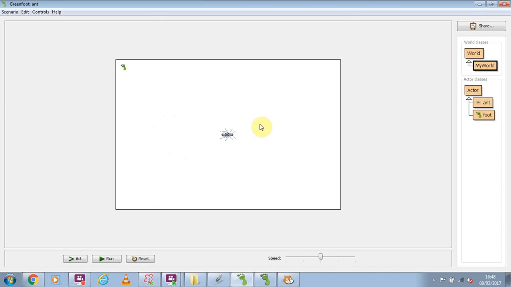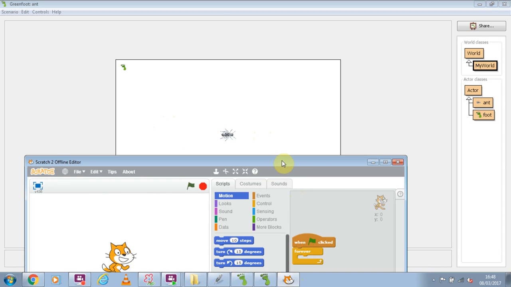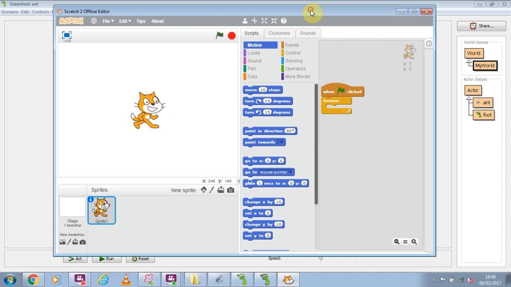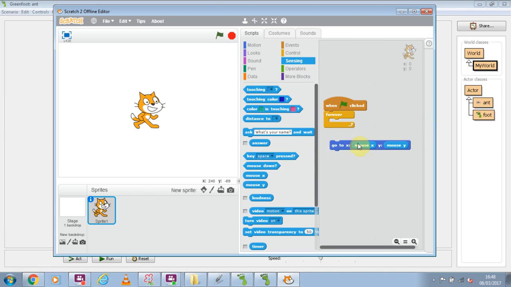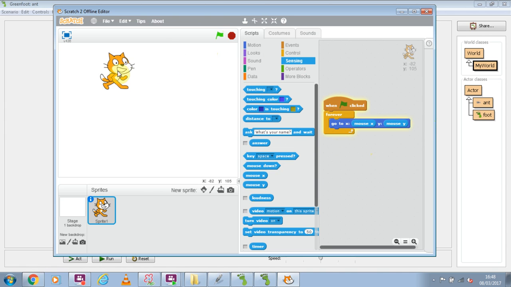Now, remember I said that Java is used everywhere. It's also the language that you were using when you programmed Scratch. If I was to take a bit of Scratch code, here's the cat, and I'm going to take go to XY, and on sensing, I'm going to do mouse X, mouse Y. So there's my bit of code there. Go to XY, mouse X, mouse Y, and I've just got that running in a little loop. So if we run that now, wherever I move my mouse, my cat follows.